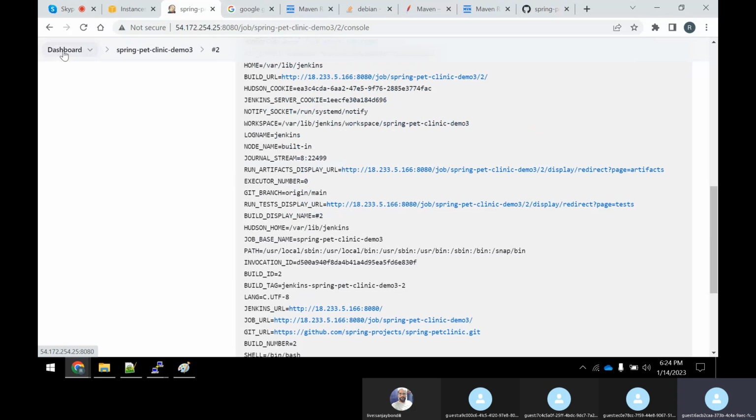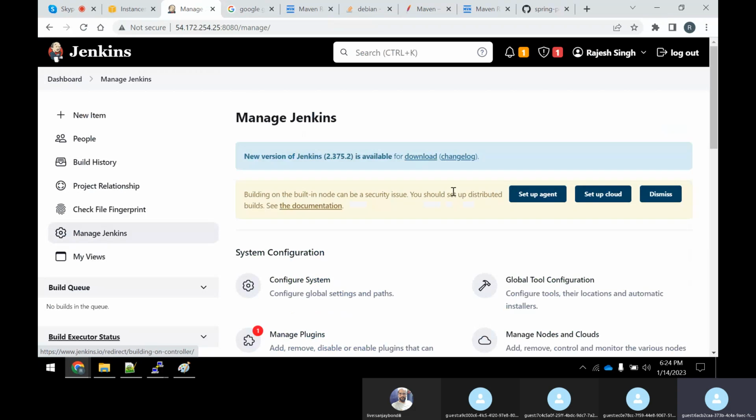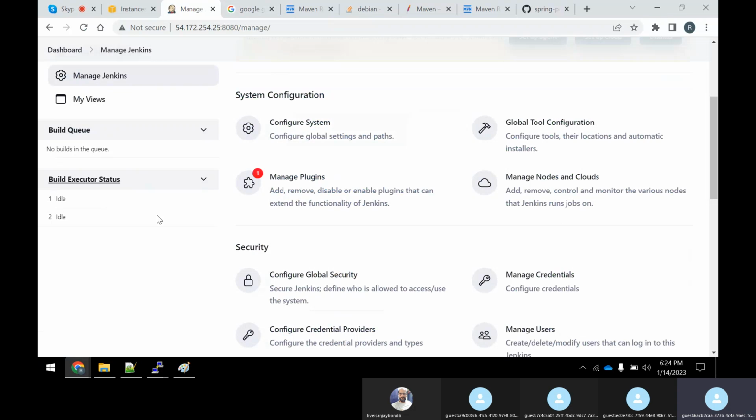Go to your dashboard. Okay. Here you can see there's Manage Jenkins. Very important. Click on this Manage Jenkins. Now, if you come to Manage Jenkins, you can see that there is something like Global Tool Configuration. There is also System Configuration. There's something like Manage Nodes, Manage Plugins, and Configure Global Security.